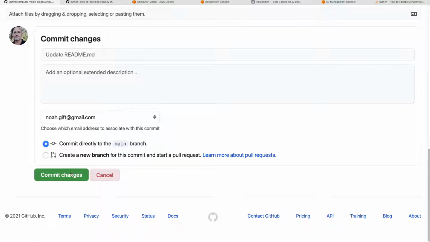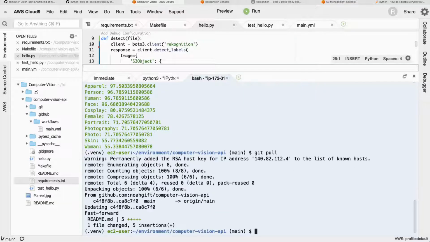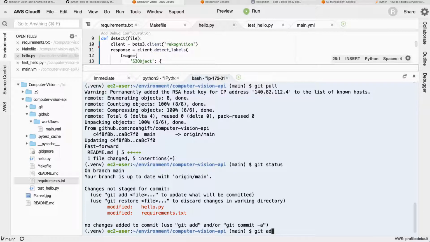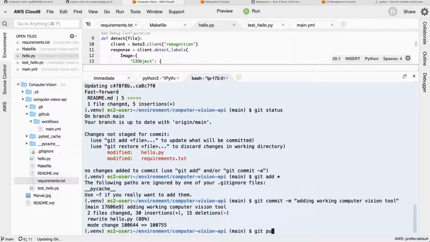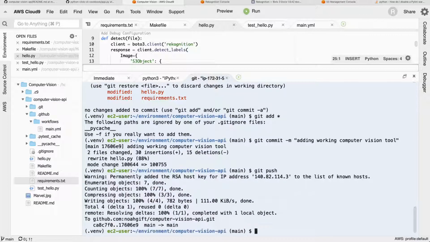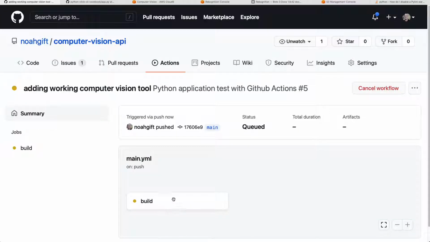We'll check that in. And then I can go back here and say git pull. This will pull those changes, just the text I changed from the README file. And then I can say git status, git add these files, commit, adding working computer vision tool, and push, just like this. There we go. And then we can again see that this action here should run again, right? And then we can make sure that our code works.